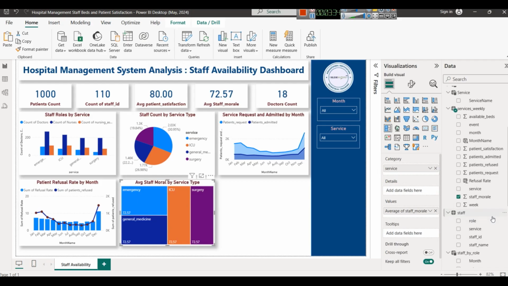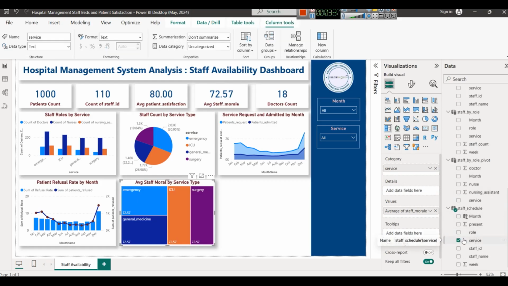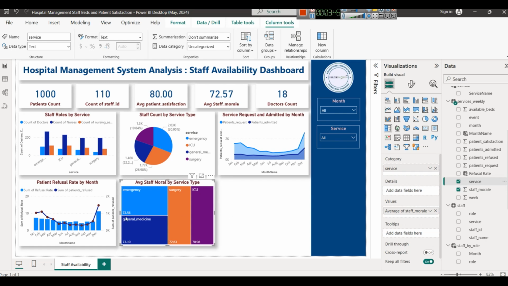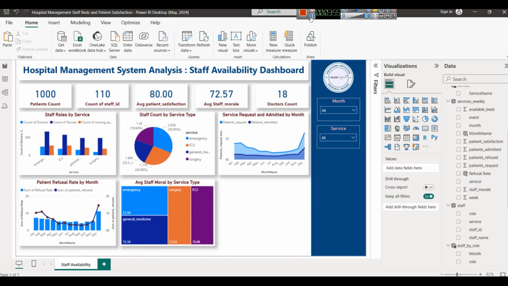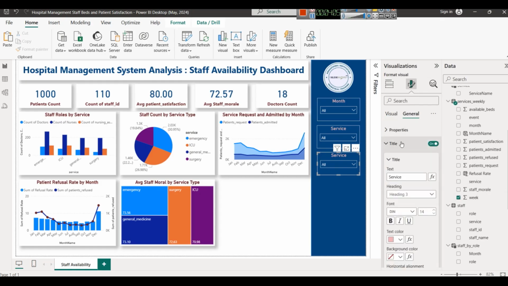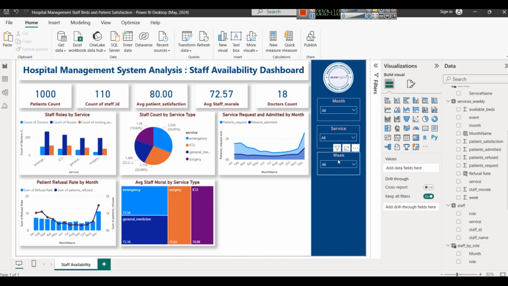And the reason will be that the service name is coming from a different table and they are not linked. So we have to actually link it from here. So let's select. Now in emergency it is 73.56. Staff morale is highest in case of emergency service, lowest in ICU. As we have week name also, so we can also add week as a categorical data here. Select title, select week here. So this is also there.